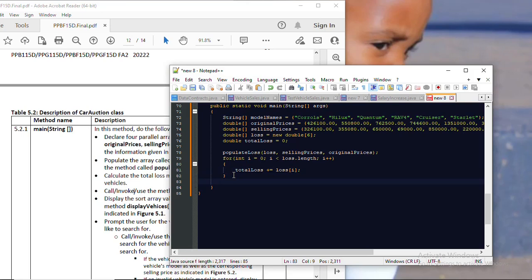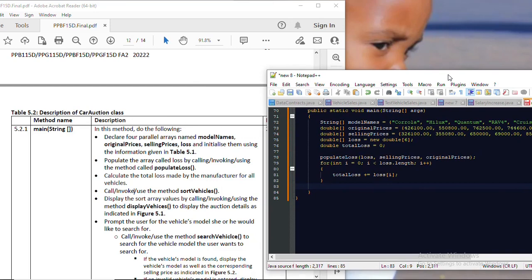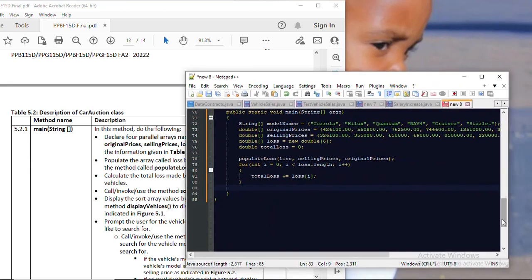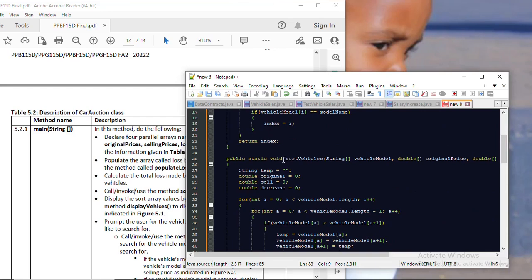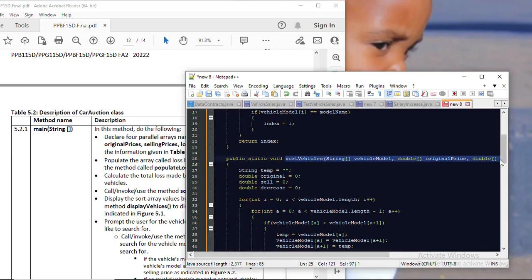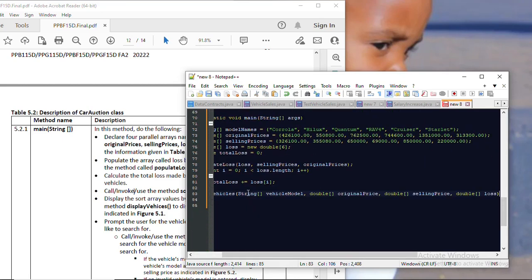And then after calculating that, what did they say? Call the sort method. Now we are calling our sort. Where is our sort? Sort, not search, sort. Here's our sort method. It's a void. We're calling this guy to come join us and help us. Control copy. And copy. The name is too long, man. Then close it.